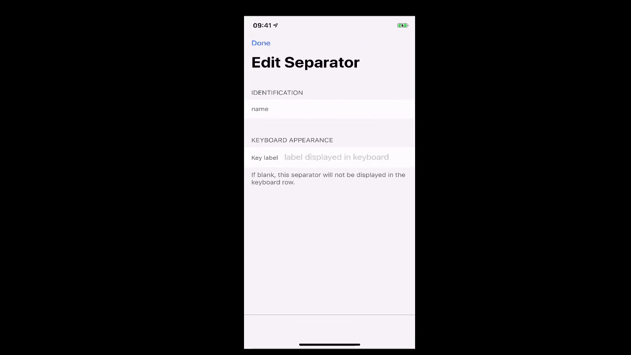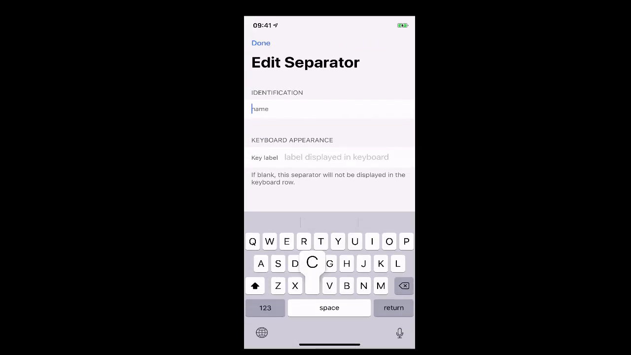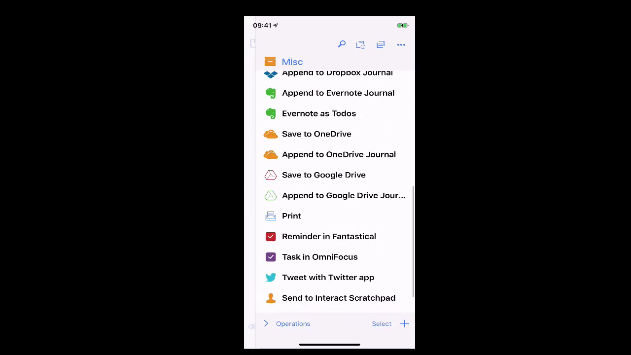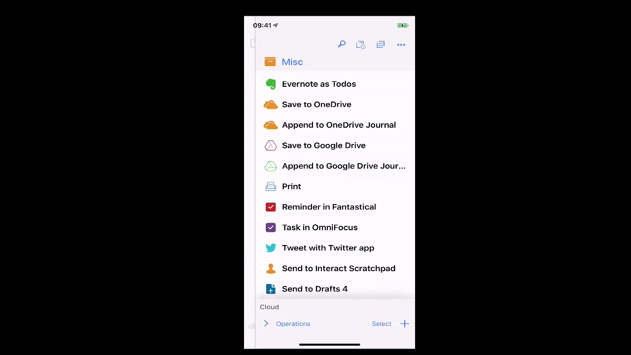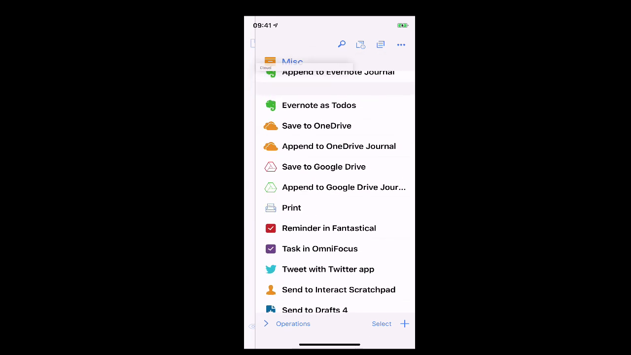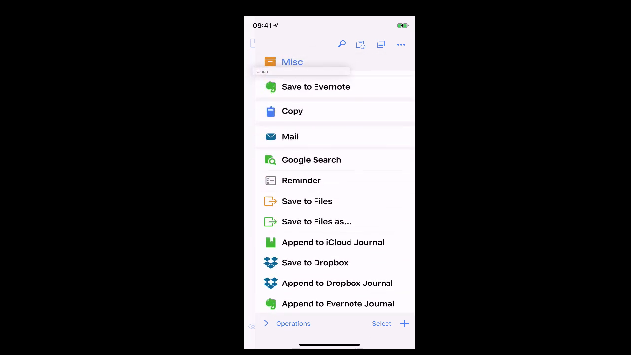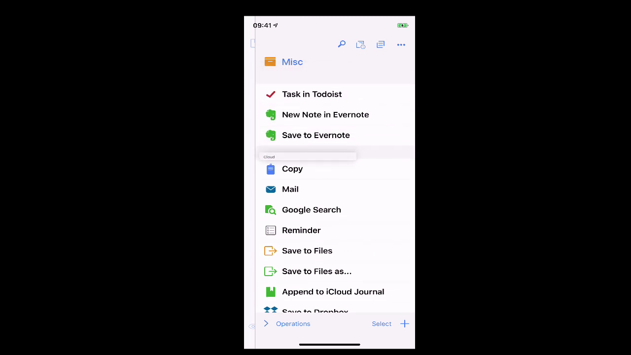So add new separator, and I'm going to call this cloud. And done. I'm going to move that one up to the top. So you just grab it, and you just move it to the top like this. Yeah, there we go. I'm going to move that one down there. So we can actually move things, save files, tour. So we'll move that one up there.